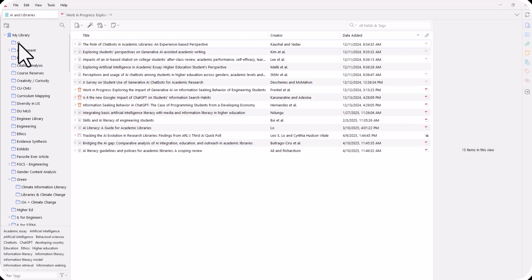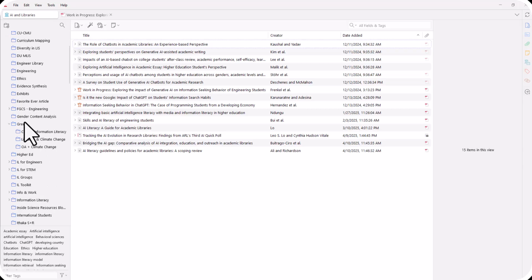Zotero is great for organizing your sources. As you can see here on the left of my screen, I've created a bunch of different collections in my library for all of the different projects that I've worked on or topics that I've researched. You can also create sub-collections for the different aspects of a topic or project.